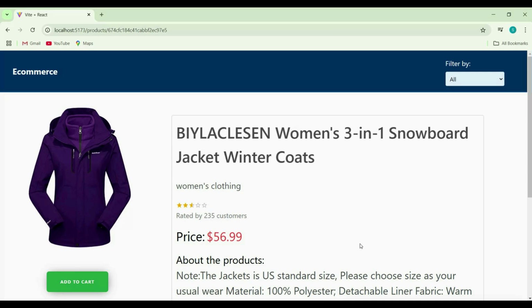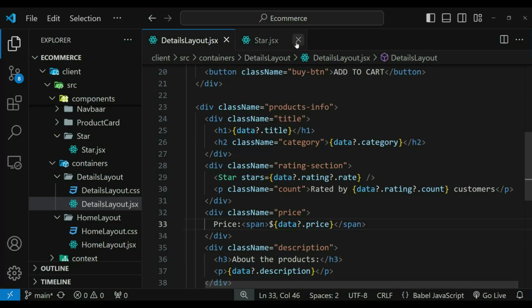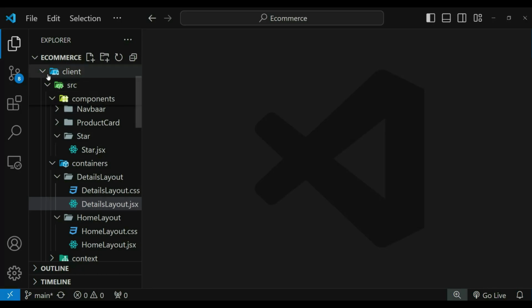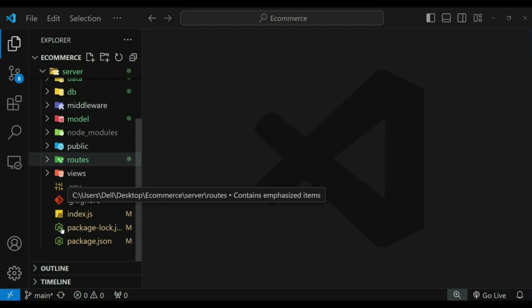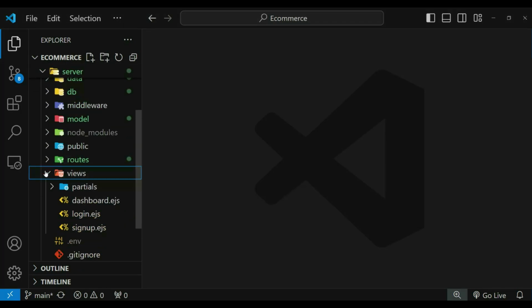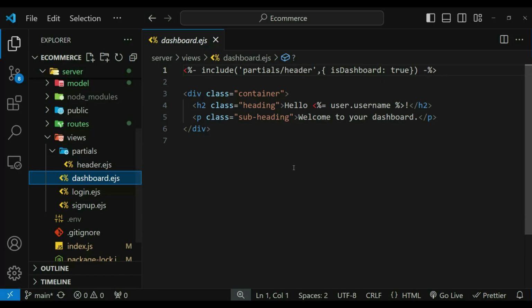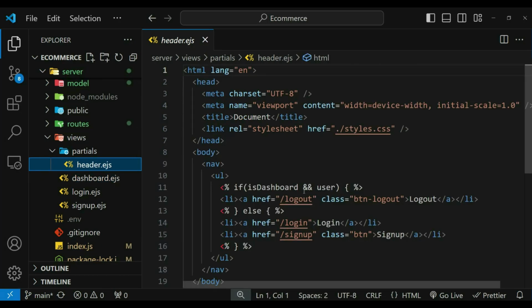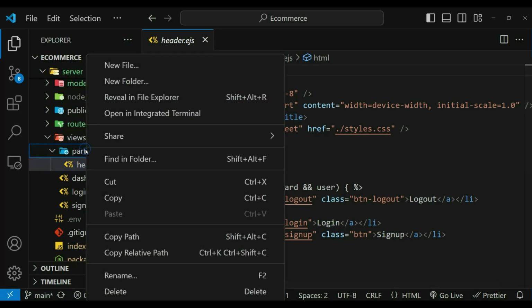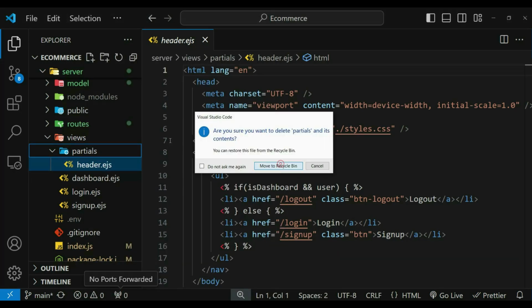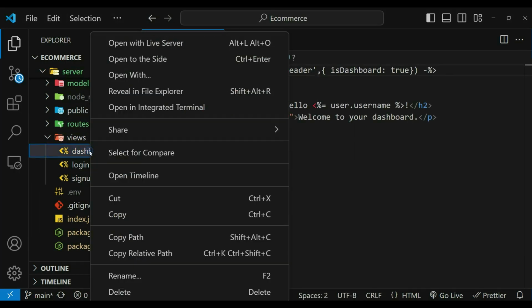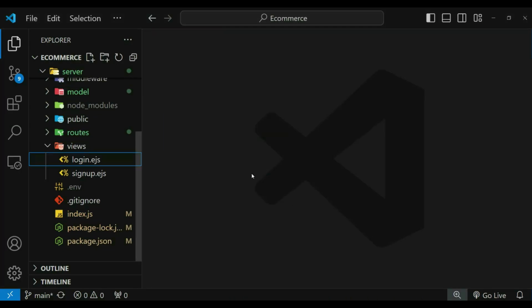Now we will proceed towards the authentication part, which is the sign in and sign up. So in our server part, we have the views folder. Since we had used EJS previously in our login system, we can delete these partials. We won't be requiring it now. And remove this dashboard also.